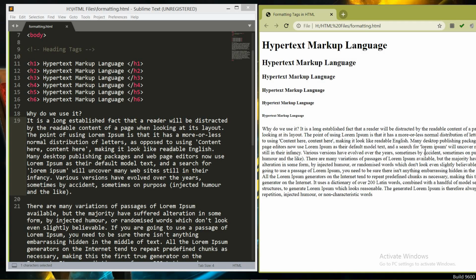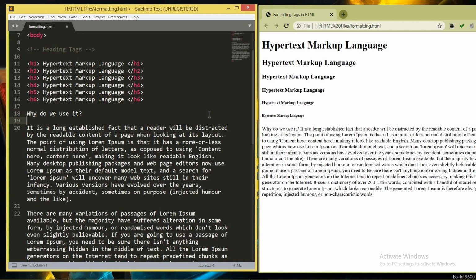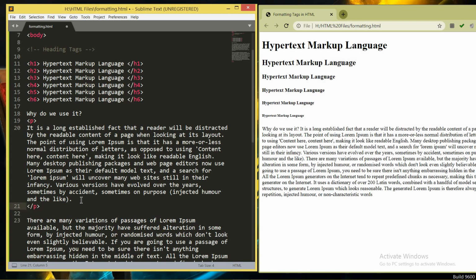Now what I want is to do the formatting: I want to bold a text, italic some text, underline a text, and delete a text. For that purpose, first of all I am going to make the paragraph. Whenever you want to make a paragraph, just give a p tag. It will start the paragraph, and at the end just close the paragraph tag. It makes the text within the paragraph.